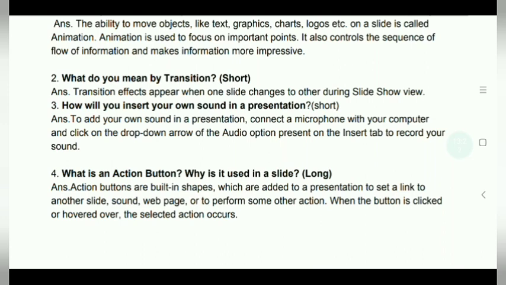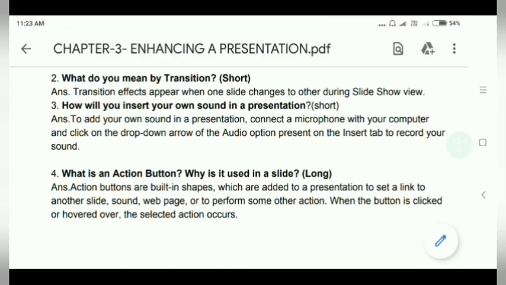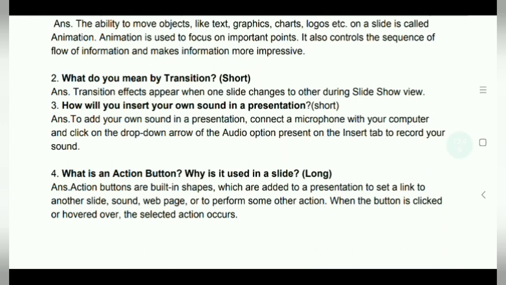Now question number 4, what is an action button? Why is it used in a slide? This is a long question. The answer of this question is, action buttons are built-in shapes which are added to a presentation to set a link to another slide, sound, web page, or to perform some other actions. When the button is clicked or hovered over, the selected action occurs.